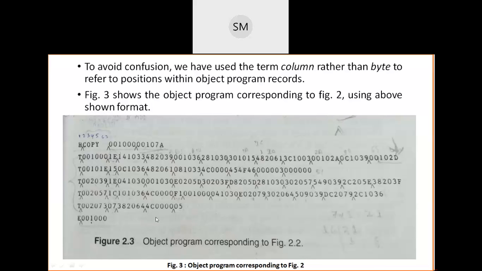That is 1, 2. 2 into 3, 6. 6 plus 1, 7. So its length is 07. Sir, why is it 05? It is a hexadecimal constant, the hexadecimal code for the output device. For the input device it is F1, for the output device it is 05.